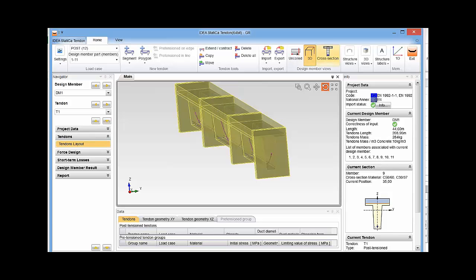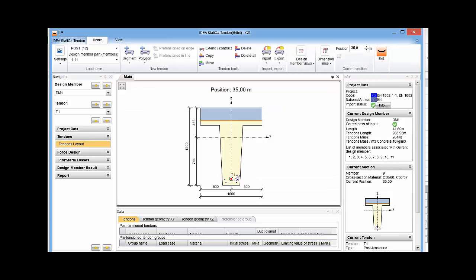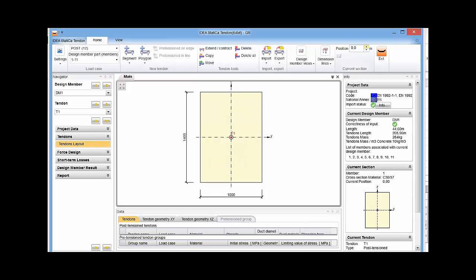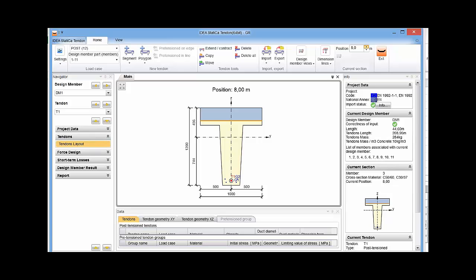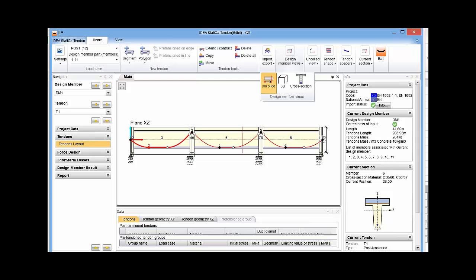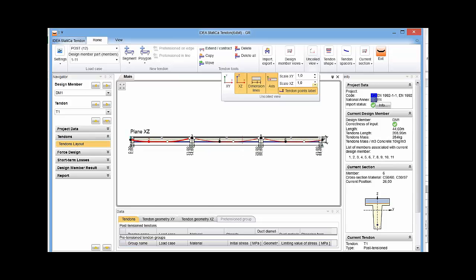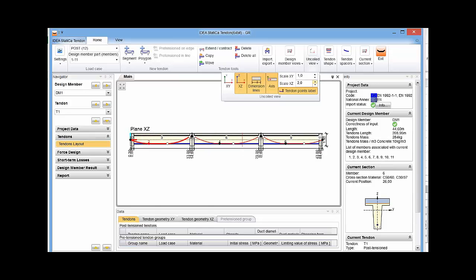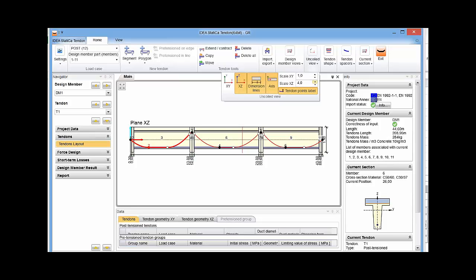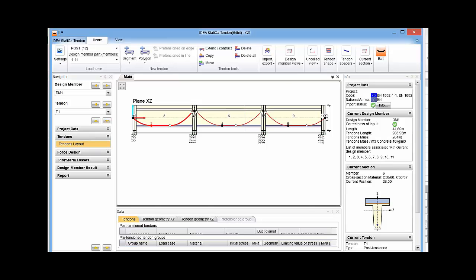Or I go to cross section and I can start from 0 and my tendon goes up and down, and I can check it in each section. Or design view uncoiled, and here you see that in the uncoiled view we can have scale. This is a real slenderness. We can make scaled pictures, scaled view.